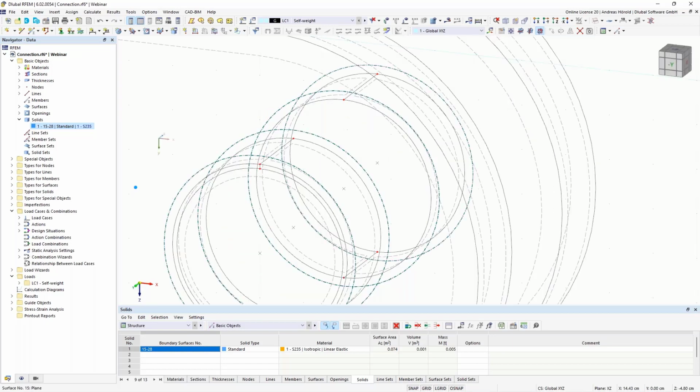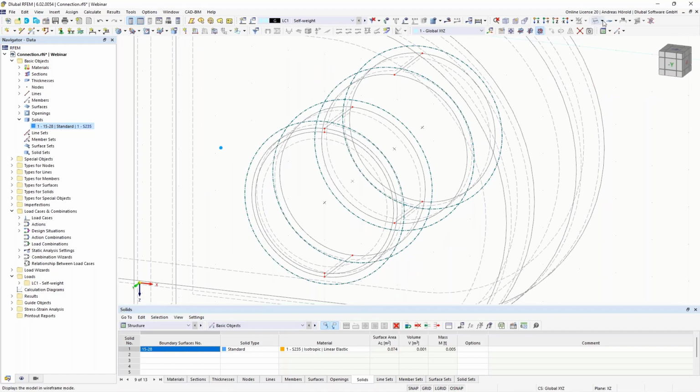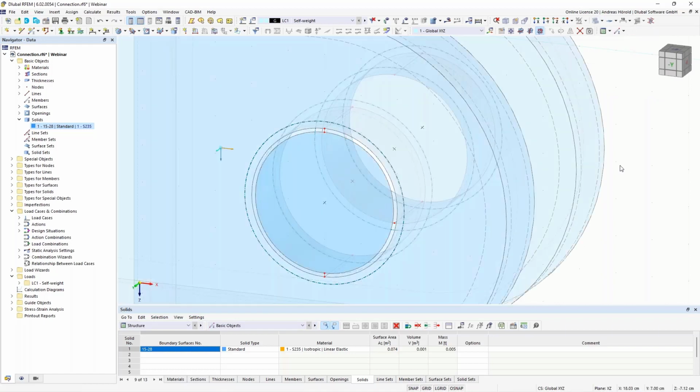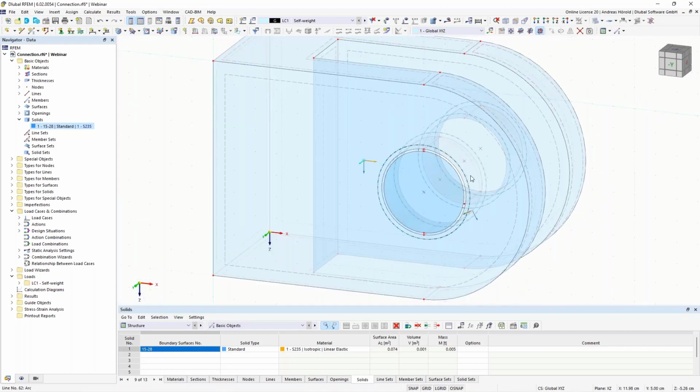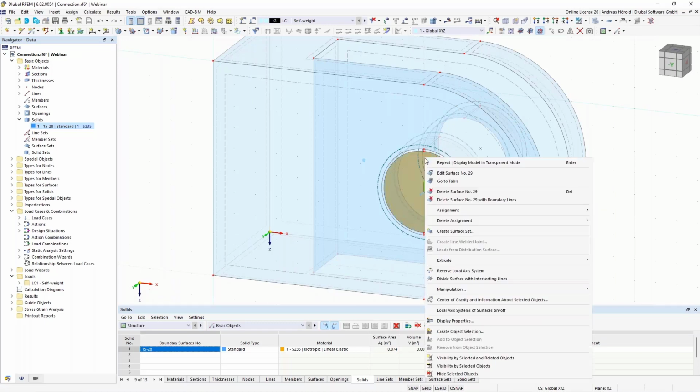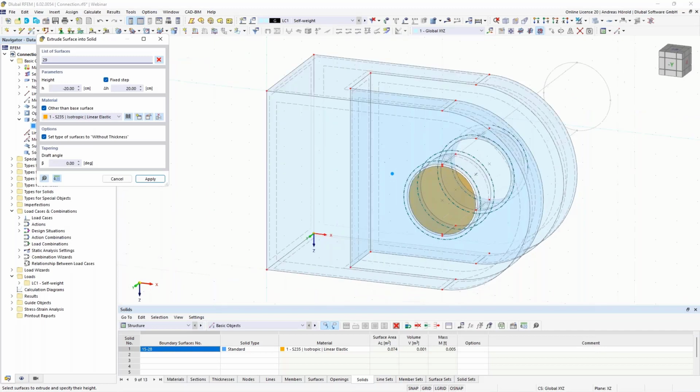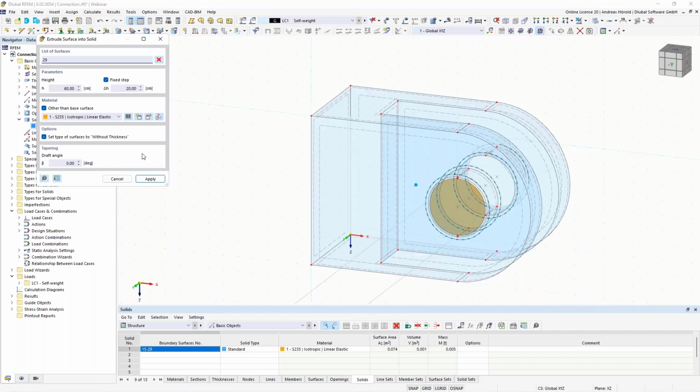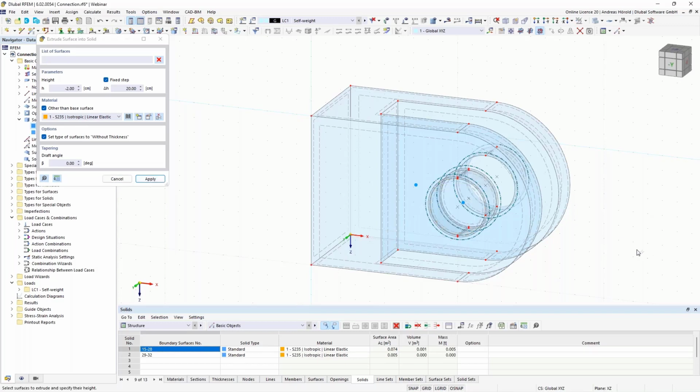So then I extrude it. It's better for the overview. I extrude this circle as well. So face into solid. In minus 2 centimeters, as S235, okay.